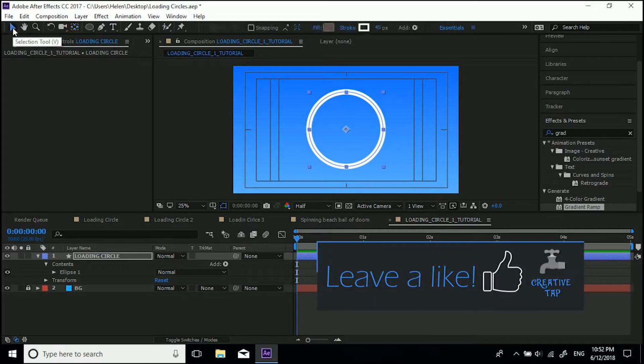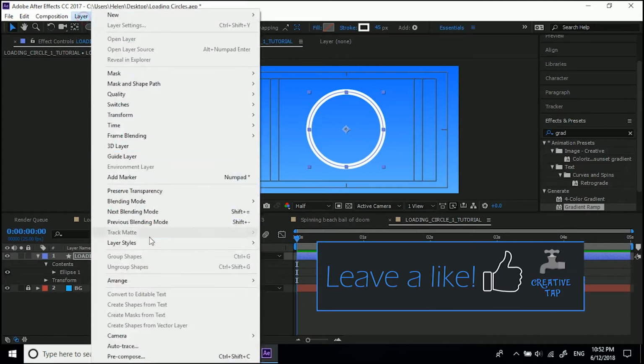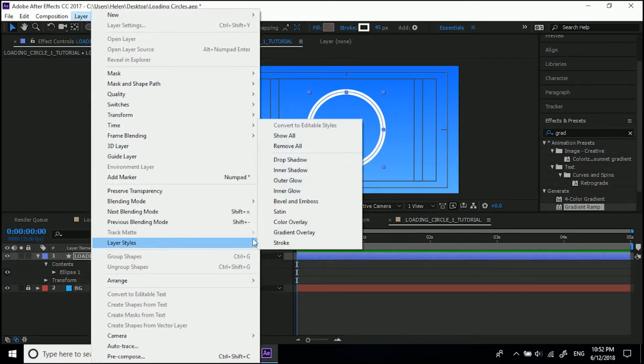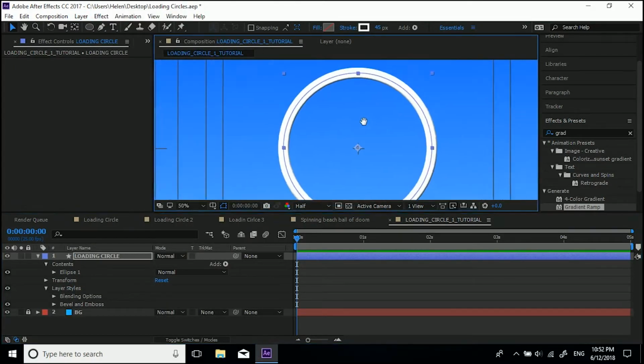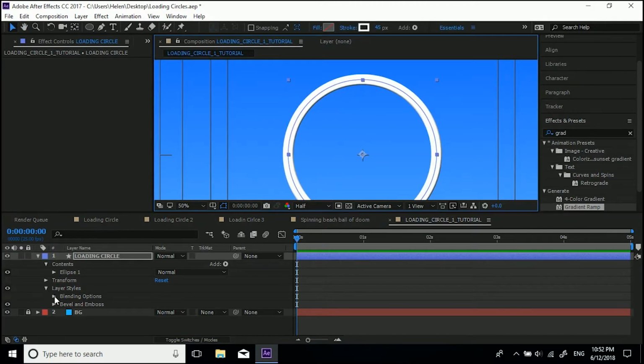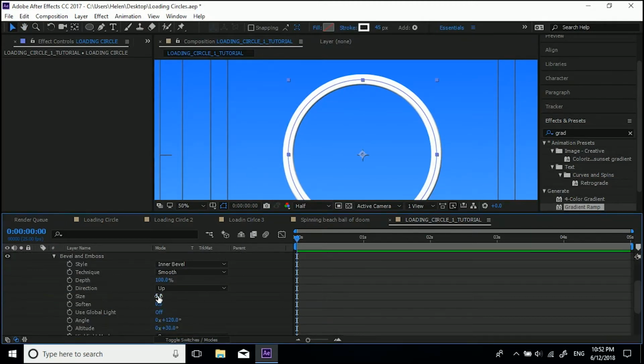Come back to the selection tool, and we're going to go layer, and where is it? Layer styles. These are like the ones inside of Photoshop, and we're going to go to Bevel and Emboss. So you can see we've got a nice little effect coming on there. If we come down into the Bevel and Emboss options, the size, I'm going to take this up to about there.